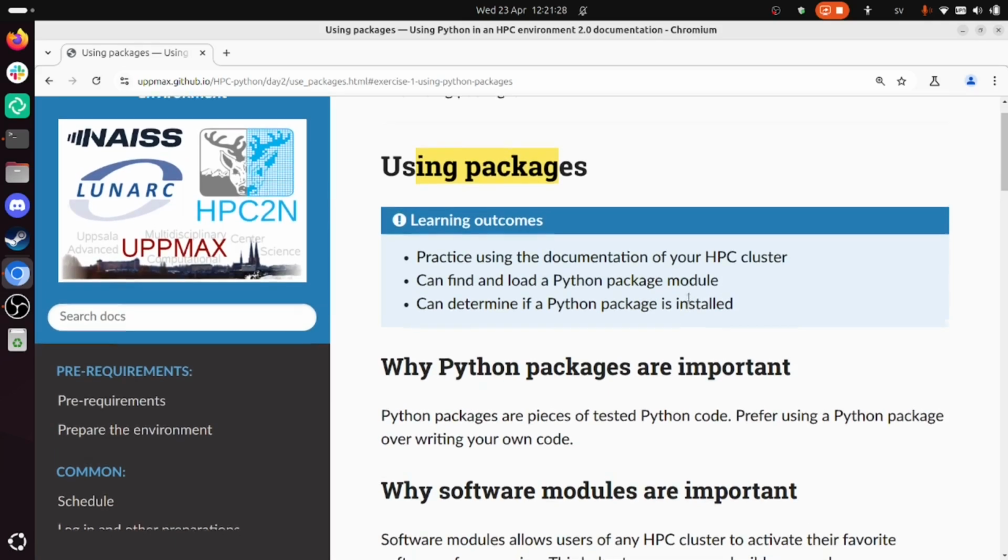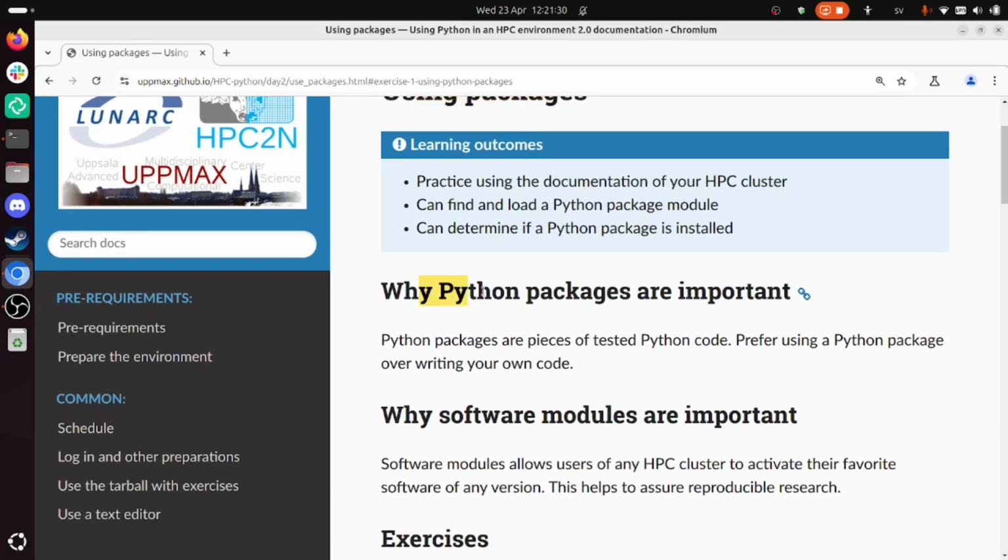The reason that this needs to be taught is you want to use Python packages and you need to use software modules. Python packages are important because they are pieces of tested Python code. And you should prefer using an existing and debugged and tested Python package over writing your own code. Probably as a researcher you're fine with this because probably you will be using a method that uses a Python package that's already written by someone else.